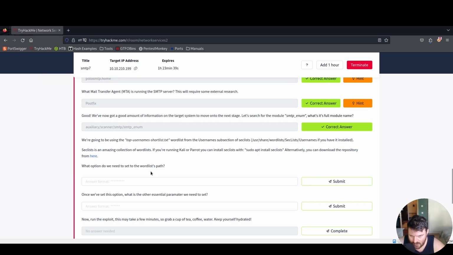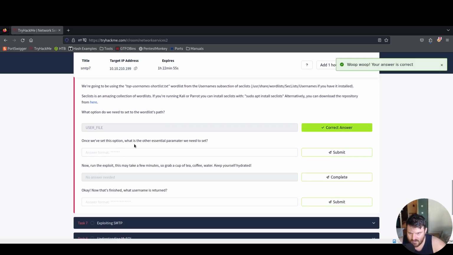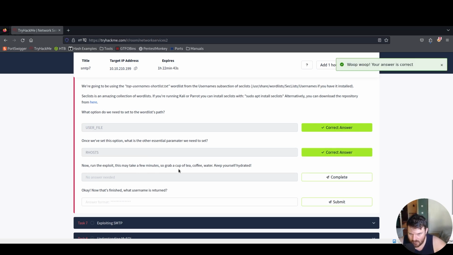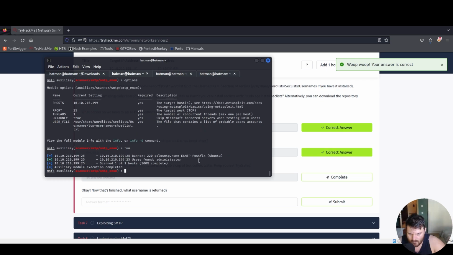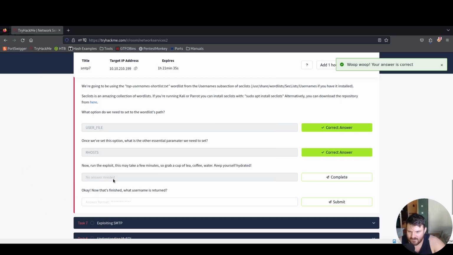What option do we need to set for the word list path? Okay, user file. Once we've set this option, what is the other essential parameter we need to set? Our hosts, as we know by now. Now run the exploit. This may take a few minutes. Grab a cup of tea and whatever else you want. And then we'll say options to make sure that everything is set. And there you go. User found, administrator. Exactly the perfect one.